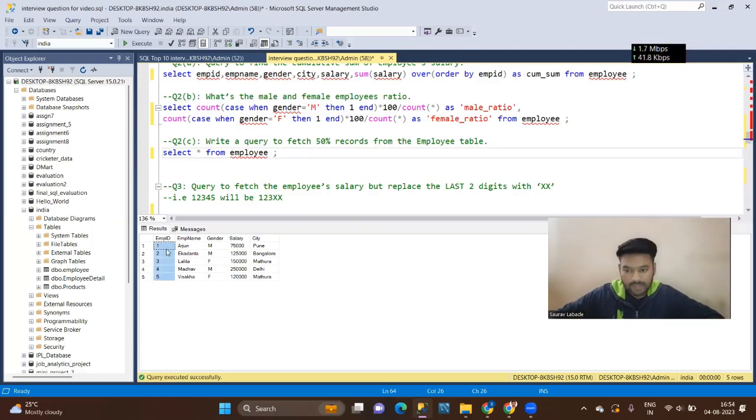Here employee ID is in the form of an integer, so I can specify this condition: select star from employee where this employee ID is less than or equal to that number, the half count. So it will give me all the rows which are half of the count of all the rows. Okay, so let's see how we can solve this.